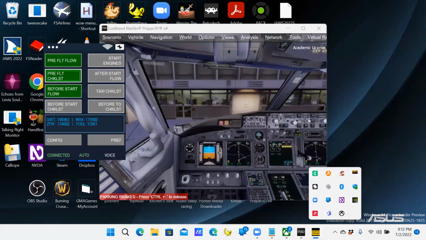All right, so we are ready for the before start checklist now. Before start flow button. Before start CHKLST button. Space. Before start checklist. Flight deck door: closed and locked. Fuel: 129.6 pounds, checked. Passenger signs: on. MCP.